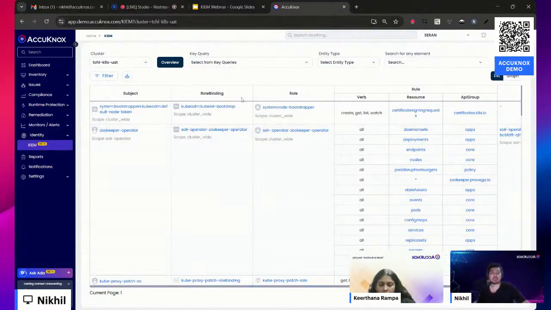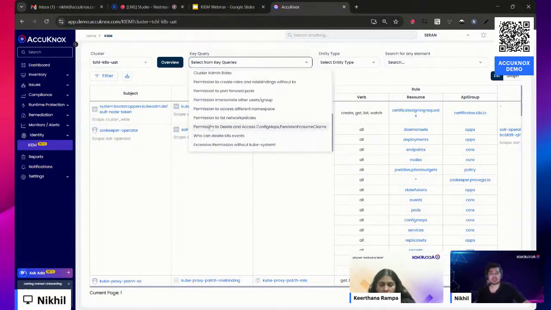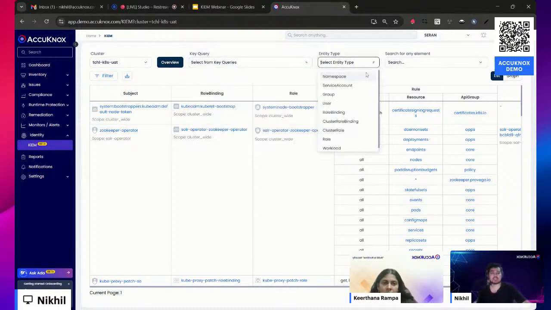Then the third part would be, of course, the key queries that we provide. You can see unused rules, excessive permissions, which we have already defined. Permission to list, network policies, these are major issues, sometimes they can lead to one. So visibility over these key queries is also one major aspect that I would like to mention. So this is pretty much it.